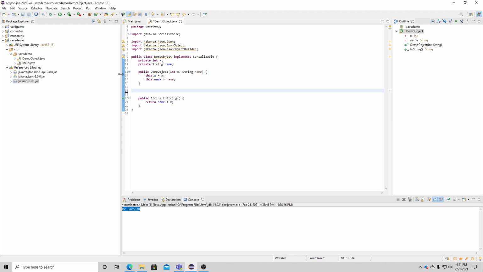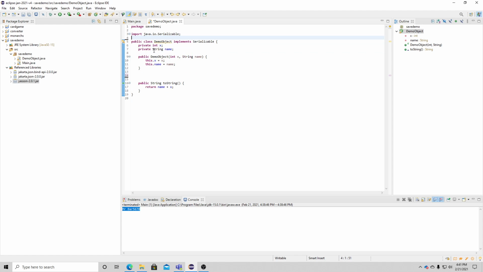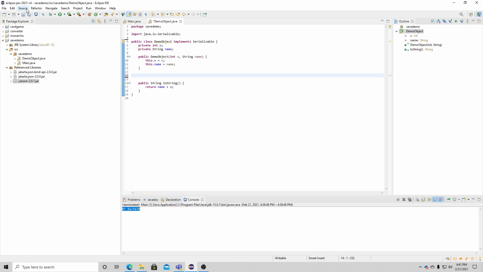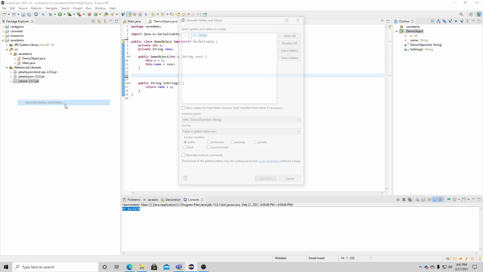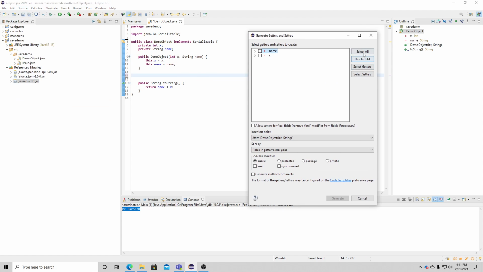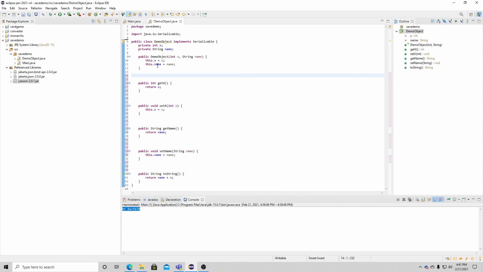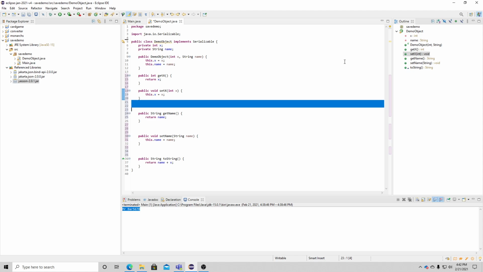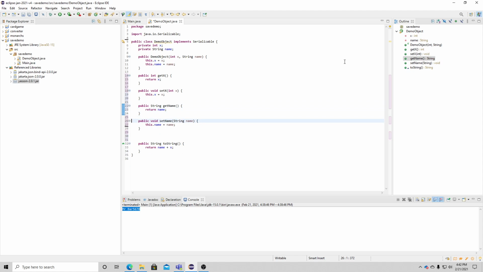So what we do need to do in this case is to have getter and setter methods. Now, you can create those getter and setter methods in Eclipse, which is what I'm going to do here, by going to source and then create getters and setters, or generate getters and setters, select all and generate. But writing getter and setter methods is very likely to come up on paper too. So I really recommend that you write them by hand. Okay, don't be lazy like me and use Eclipse to auto-generate them.